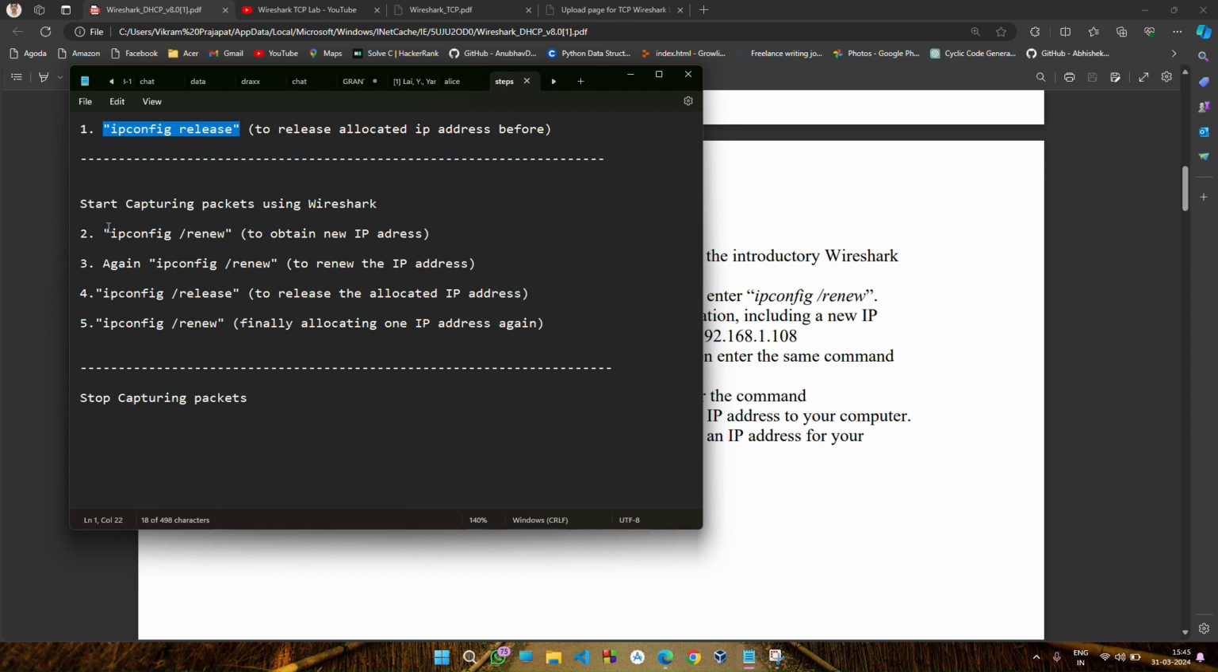And I have to type in the command terminal ifconfig renew to obtain a new IP address. And after it, I have to type ifconfig renew again to renew the IP address. And after it, I have to type ifconfig release to release the allocated IP address. And finally, I have to type ifconfig renew to allocate an IP address again. And then we will stop capturing packets and analyze the packets.